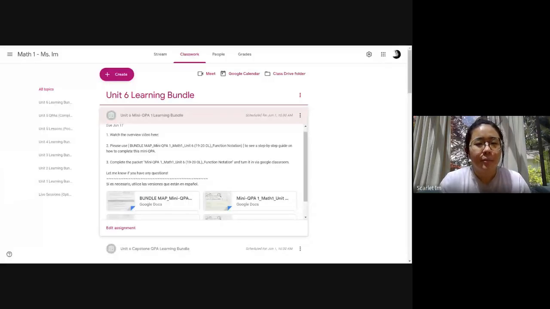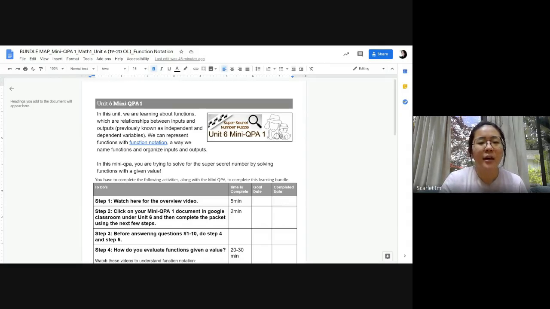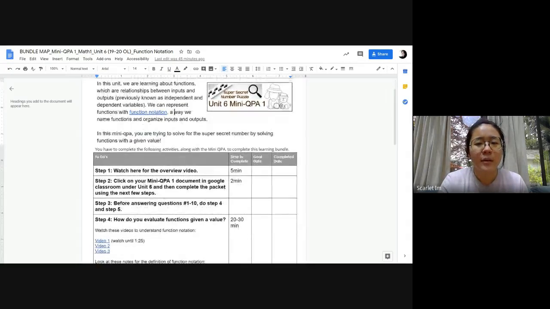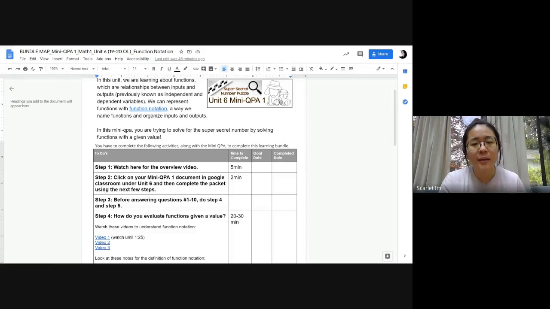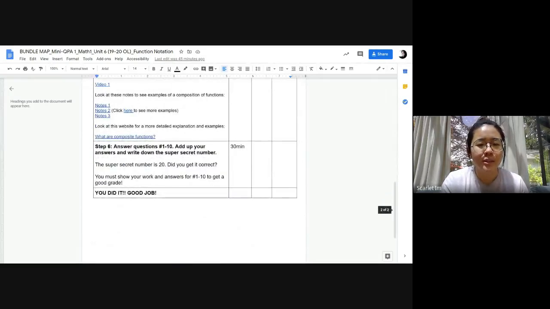So this is for the bundle map. Our unit is about functions, right? It's the relationship between inputs and outputs, and we can represent functions with function notation. If there's anything that's in blue, it means I linked in a website, a video, or some resource that you can look at to kind of further your learning, all right? In this specific mini QPA, you're going to be trying to find a super secret number by answering a couple questions and doing some math, obviously. So I broke down this mini QPA into 6 steps.